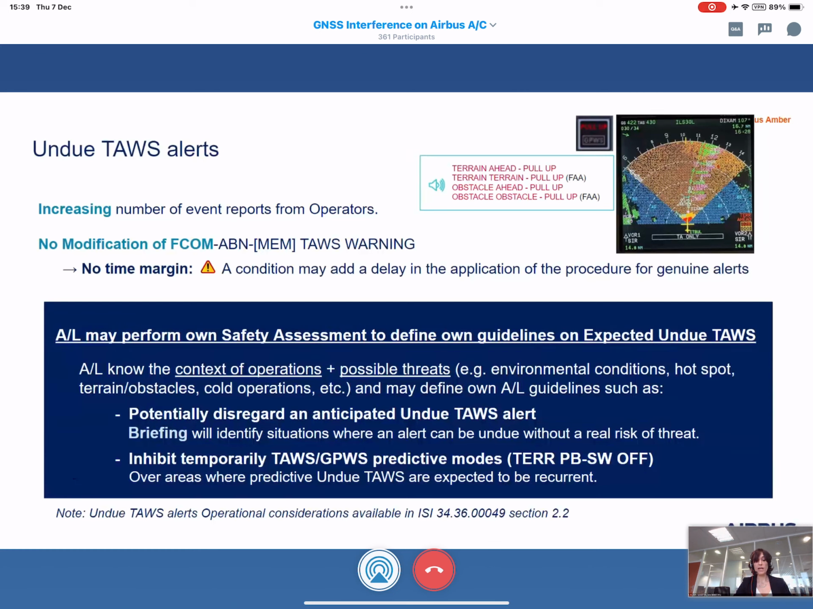This assessment may allow the operators to define guidelines and brief the pilots on how to address expected undue TAWS alerts linked to GNSS interference, such as potentially disregard an anticipated undue alert. The goal on this one would be to prepare the crew to potential undue alert at the specific areas. Briefing will identify the situation where an alert can only be undue without any real risk of threat. This can avoid making decisions during flight that can result in a delay in procedure application for genuine alerts.